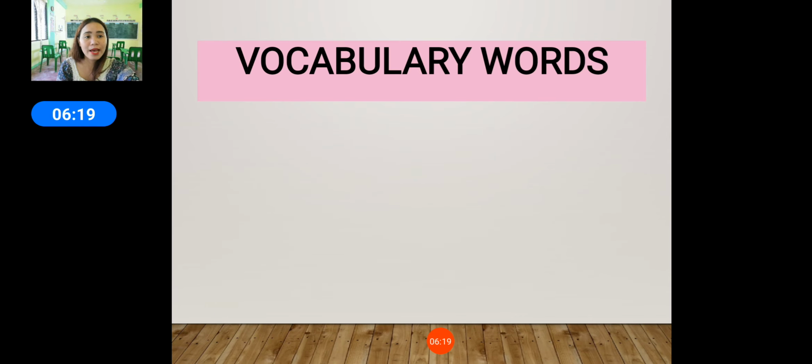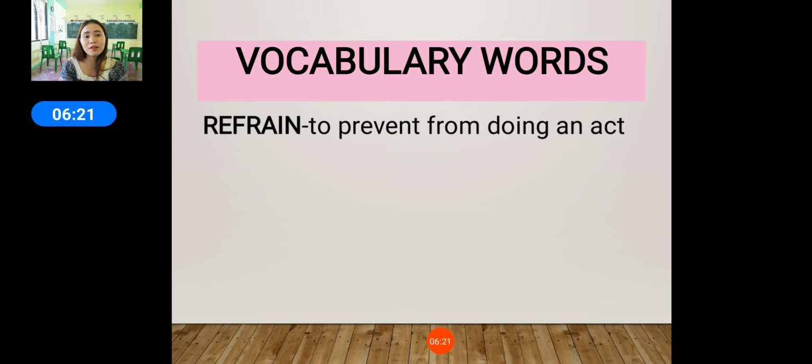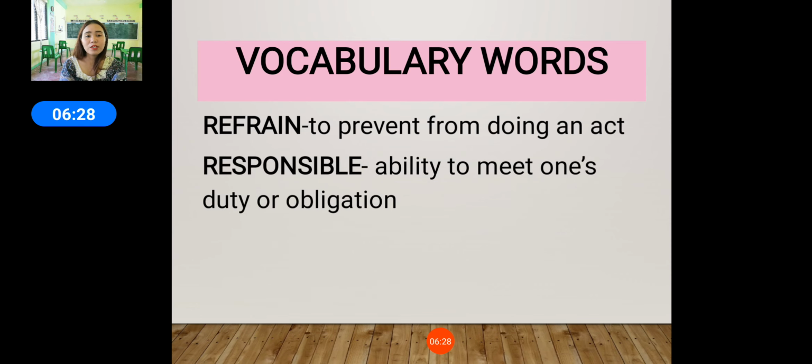And also we have refrain. So when I say refrain, this is to prevent from doing an act. Next one, we have responsible. So when I say responsible, this is the ability to meet one's duty or obligation. So you are responsible to meet one's duty or obligation.